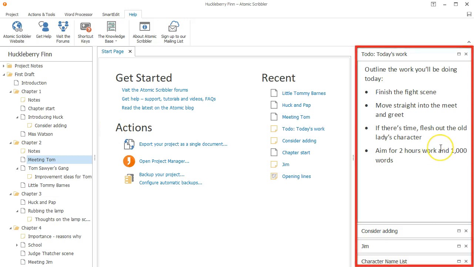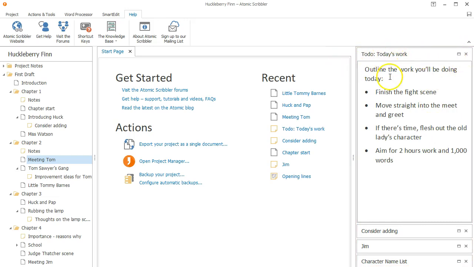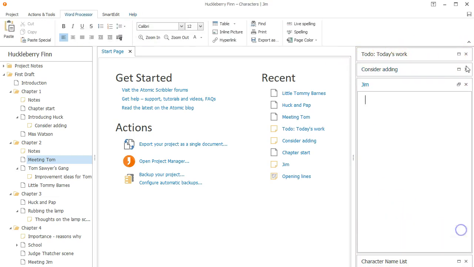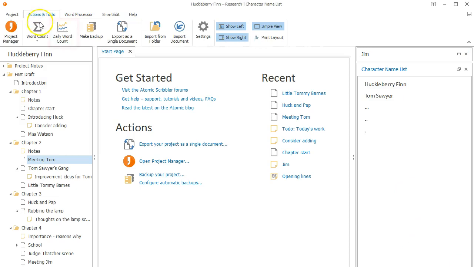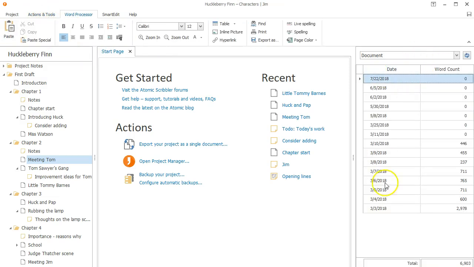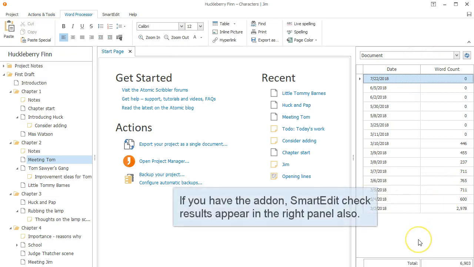The right panel displays the notes and the daily word counts. So here we see a series of notes, and you can close these by clicking the X. And from Actions and Tools, if you click Daily Word Count, that is displayed in that right panel as well.